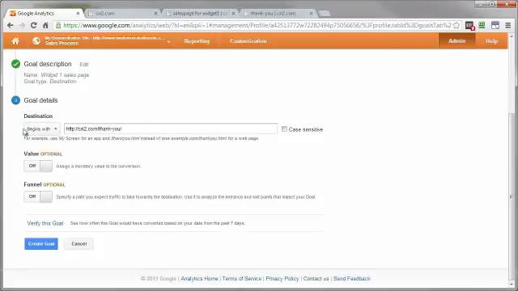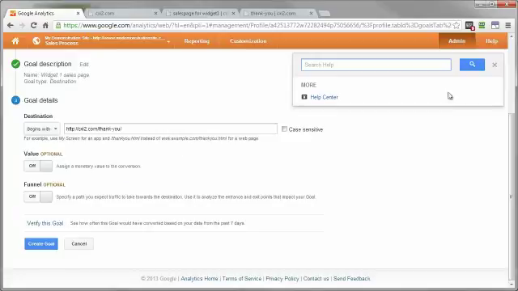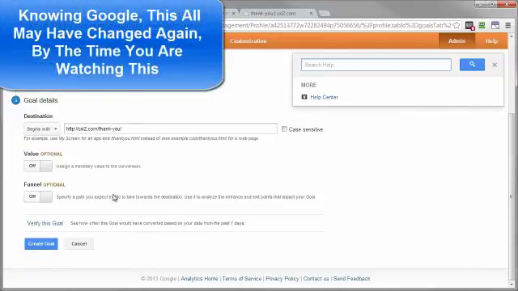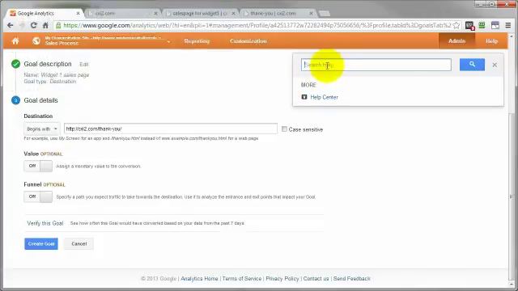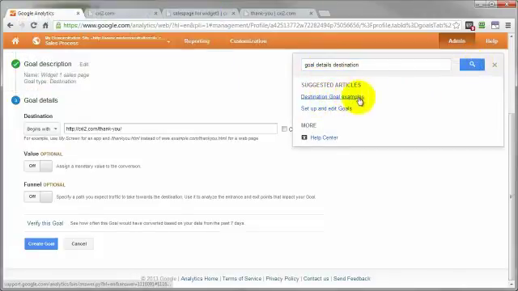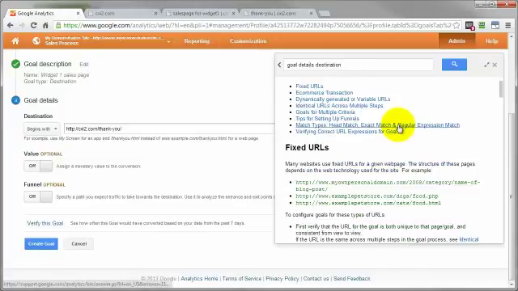Now for more information on this or any of this other stuff, come on up here to the top right corner and click on Help. Now in doing so, I want to let you know that the help documentation has not yet caught up with the newness of this particular goal setting screen, because this is brand new. As of this recording, this is only a couple of weeks old. The documentation, not so much. Let me show you what I'm talking about. Let's go ahead and do a search in here for goal details destination. Click on search. Click on Destination Goal Examples and come on down here.